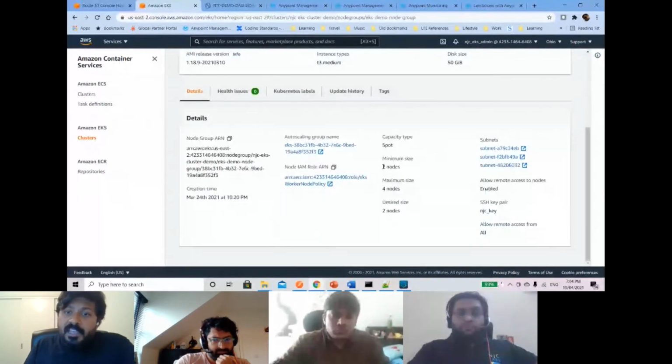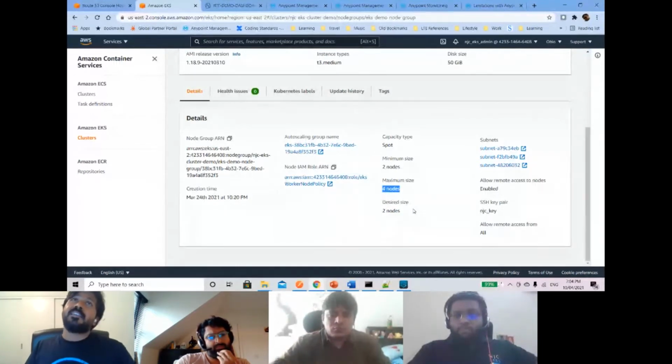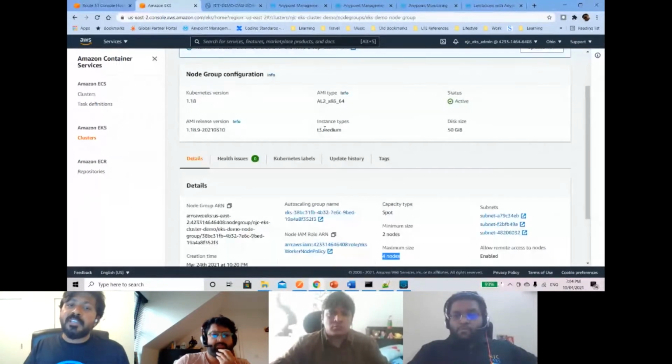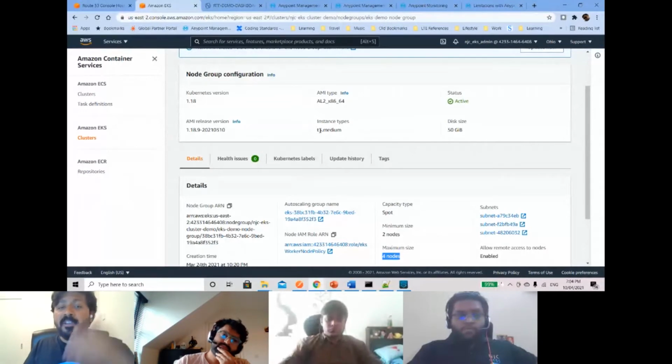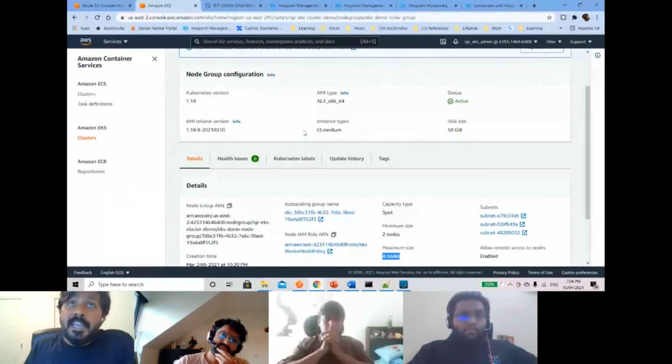Now, for auto scaling, I have the minimum size configured as 2, desired size also 2, and maximum size 4 nodes, so 4 EC2 instances is the maximum it can scale up to. This is related to horizontal scaling. You can also do vertical scaling, which would involve upgrading from T3 to other high memory sizes or high computing instance sizes.